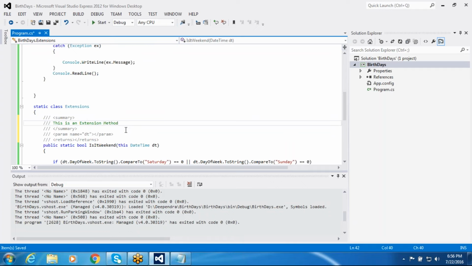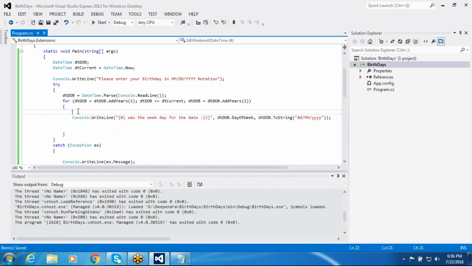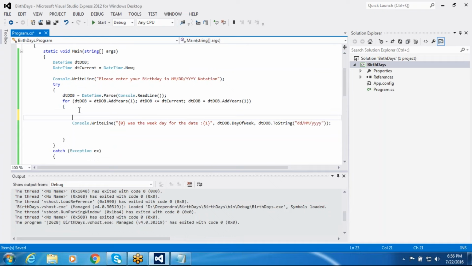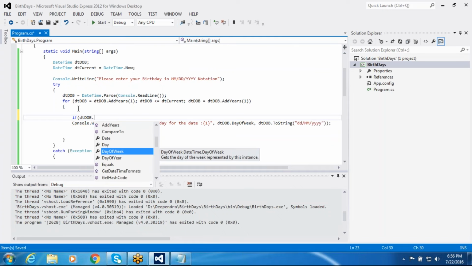We call this an extension method here. Now let us try to write in this. Put an if condition, now write dt.dob dot. Now if you put dot, just try to go with this. You can find here, is it weekend? Are you seeing it? So the is it weekend method is available to us.